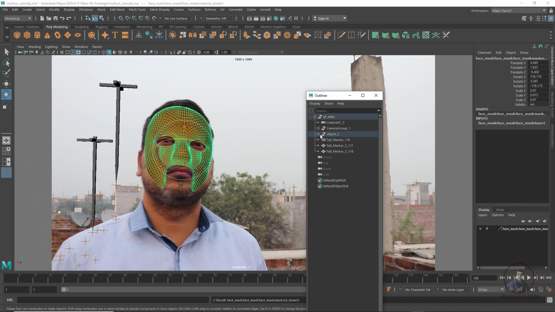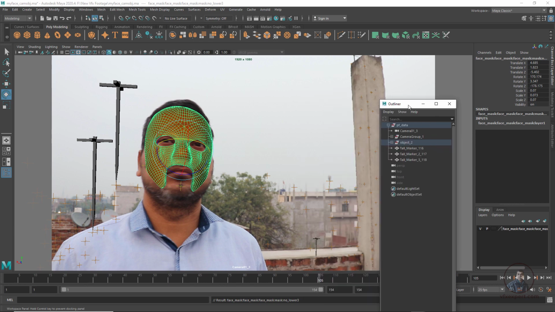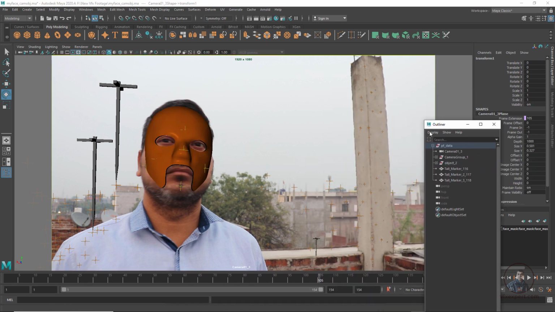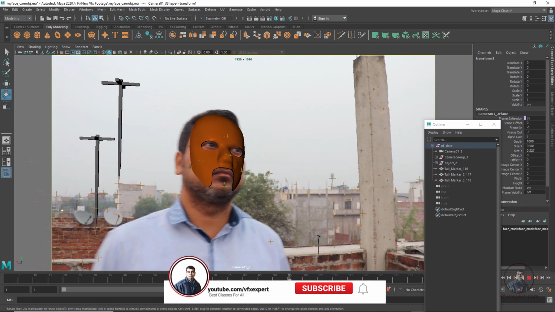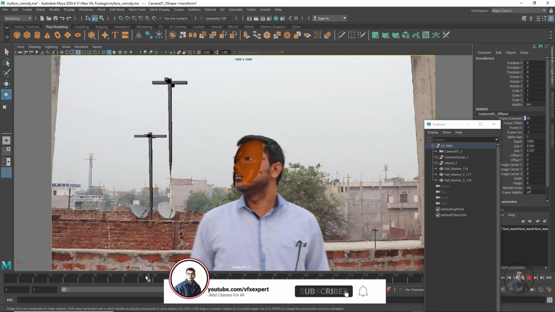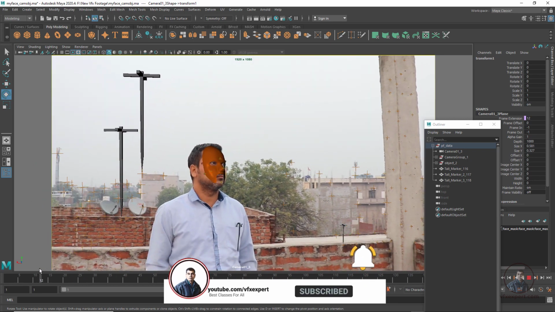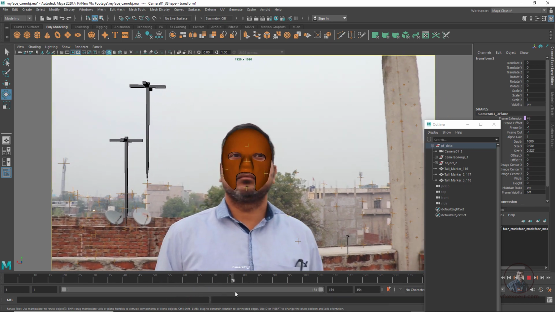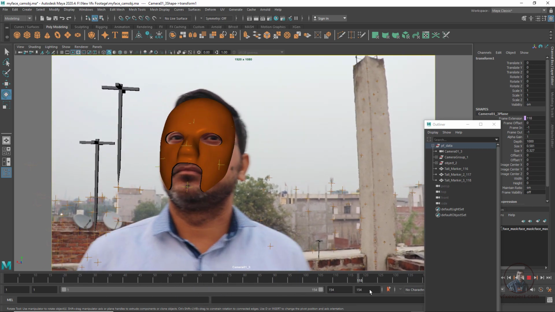So now I have placed it. Now open this object group. You can see I have placed this mask face model into our object group. Now just play and check here. If you play, this is actually matching here. Now you can see this is following our face motion, and this is looking good here.